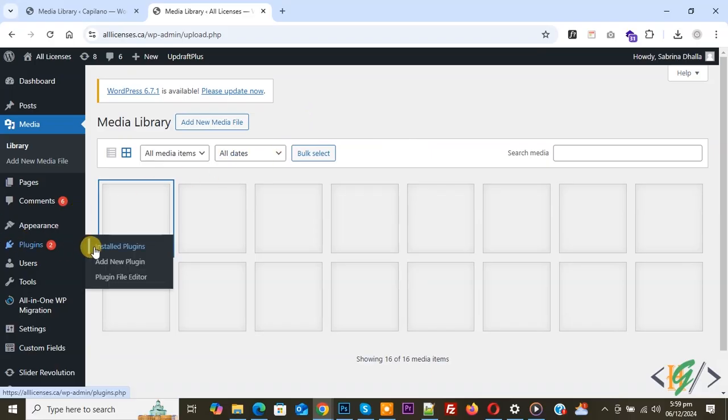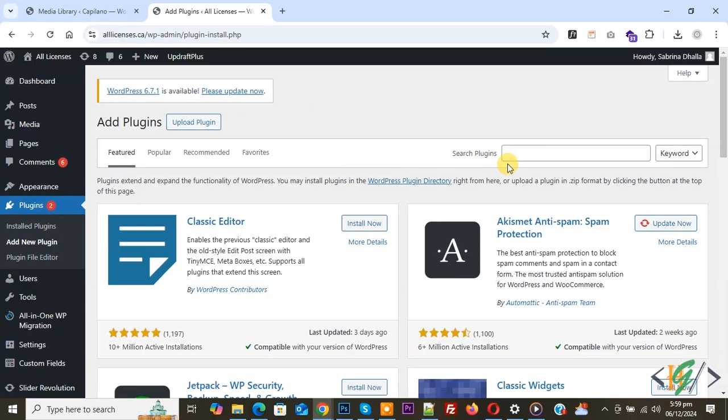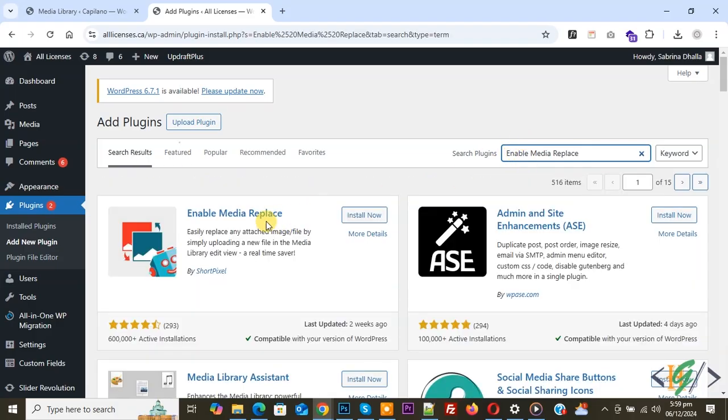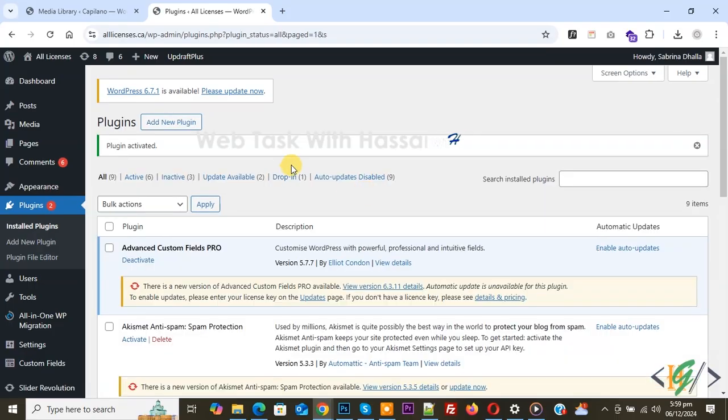On the left side you see Plugins. Click on Add New Plugin. Then in the search plugin box, write Enable Media Replace. This is the plugin we will use. Click on Install Now and then click on Activate. Now the plugin is activated. On the left side you see Media and then Library.